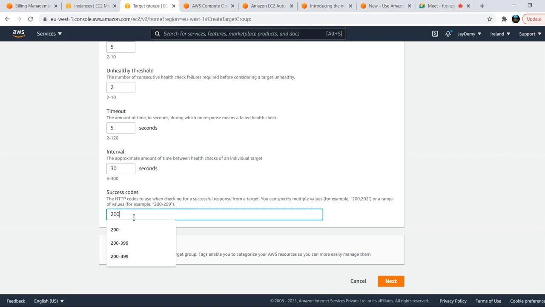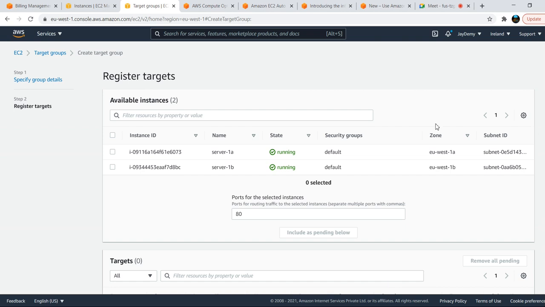And what is the code you want to verify? If you want to give your HTTP codes when checking for a successful response from a target, it could be 200, and then the target is displayed as healthy or unhealthy. That depends upon our use case. We can go with 200, or 399. Up to 399 is the suggested one, or 299, as per your requirement. Next, I'll go with the default settings and register the targets.